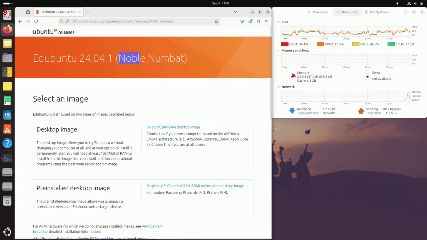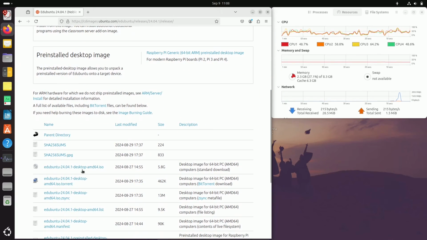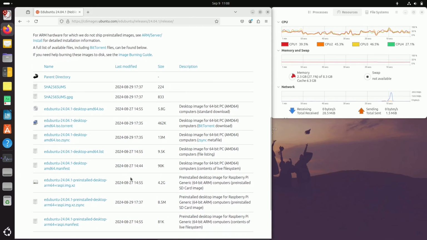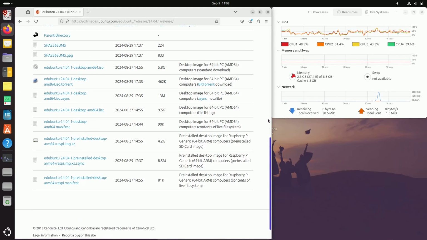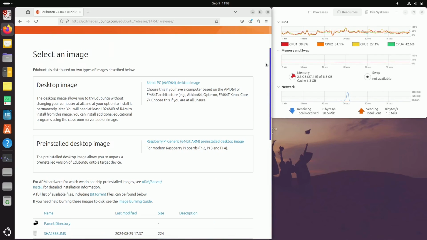The code name is Noble Numbat. Here are our ISO files. The file is around 6 GB. For ARM64 and Raspberry Pi, it's 4.2 GB. So here is the complete information, and also when it was released, which is August 29. It's not 29, it's 27. Here is the ISO file. So that was the information about Edubuntu.